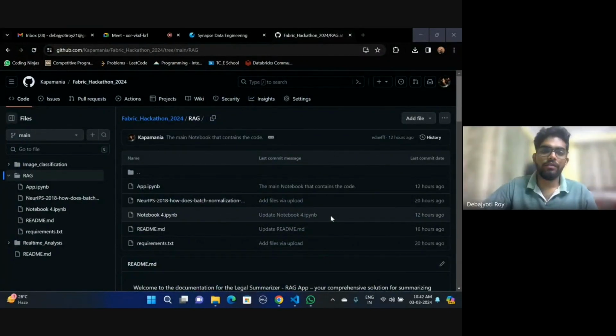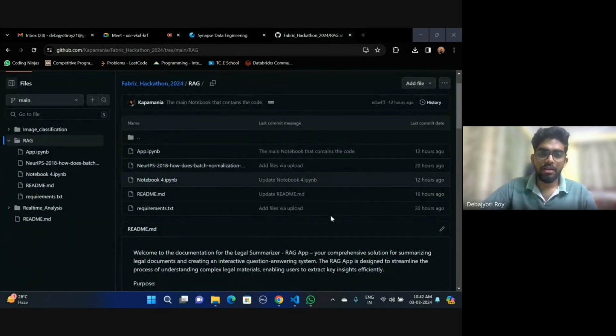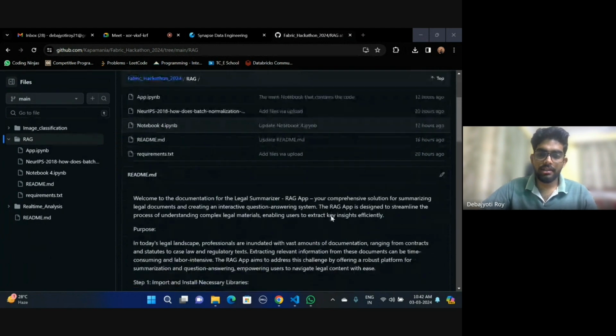So, hello everyone. Today we have come here to discuss one of the use cases for the Fabric Hackathon 2024. In this use case, we are discussing the implementation of a RAG application. To build the RAG application, we are using the use case of legal document summarizing.